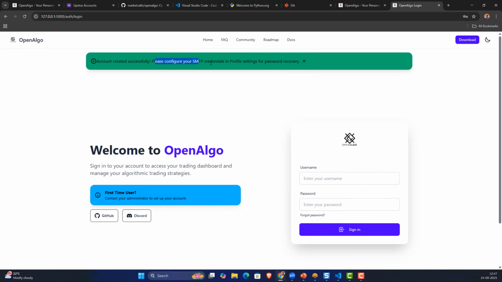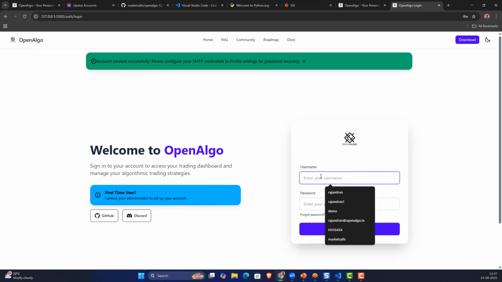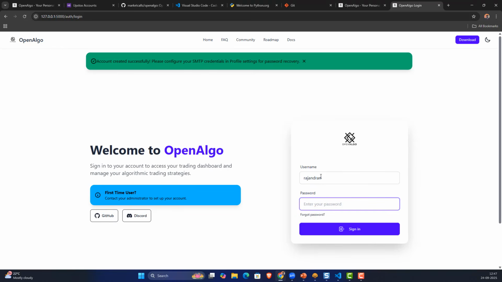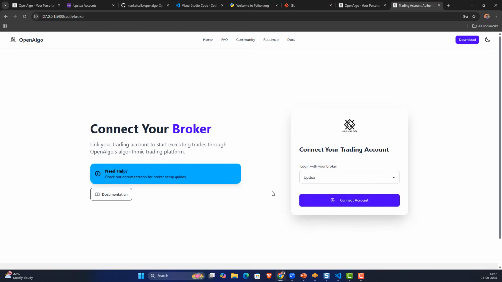Later on you have to go and configure SMTP credentials if you forget your password, or you can also use a TOTP based password recovery, which you can find in the documentation section. So I'll go and enter my username. This is the username which I created right now. Once I sign in, it takes me to the Upstox account.